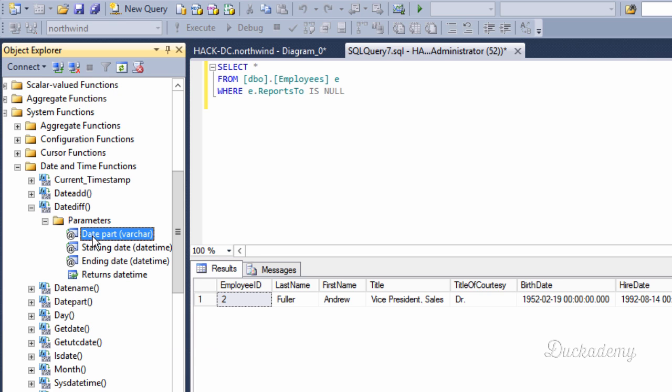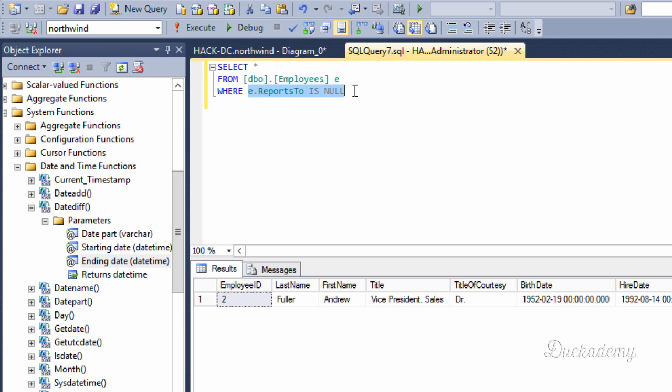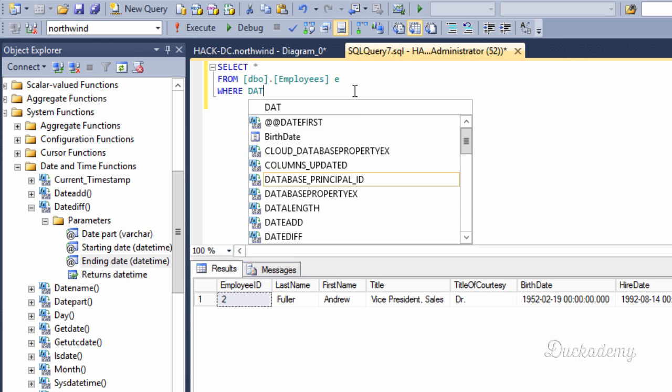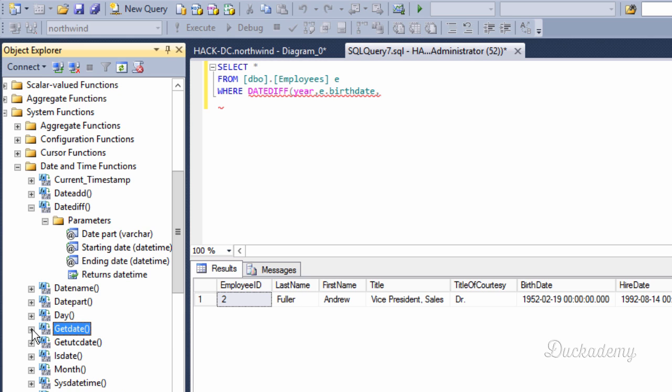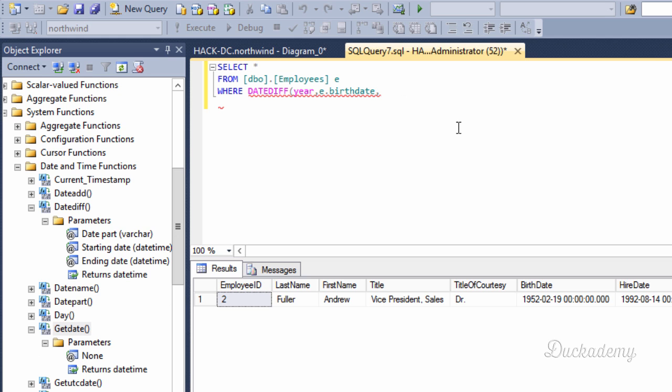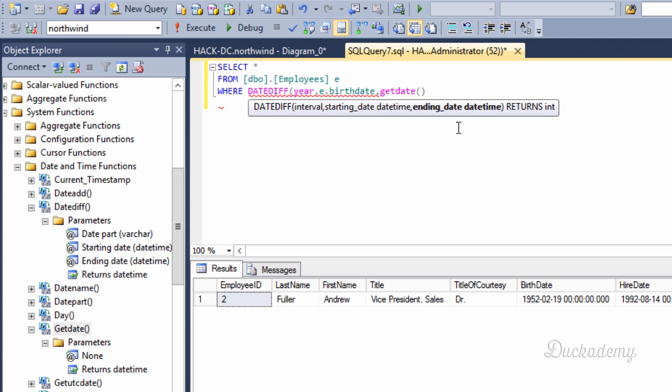It requires three parameters. One is the date part, so practically in what format you want to calculate the difference. For example, if you want to get it in years, in months, in days, or hours, or whatever. The starting date and the ending date. So if you want to query whose are older than 65 years, you have to use the following function: date diff, and in brackets interval will be year, comma, the starting date is the birth date, so a dot birth date, comma, and the end date is the actual date. The actual date can be queried with the get date function. It's here, and if you take a look, it doesn't require any parameter, so get date. But even in this case, if you don't give any parameter, it requires the opening and closing brackets, and that's all.